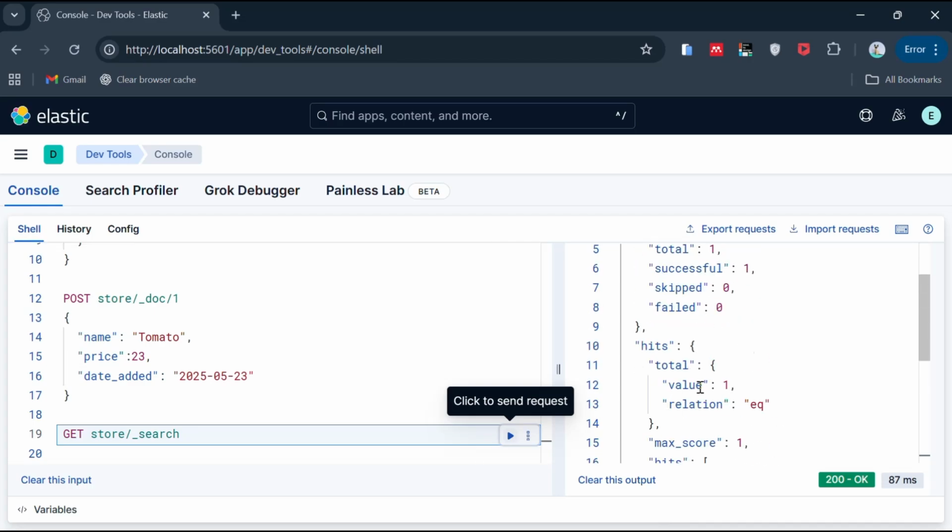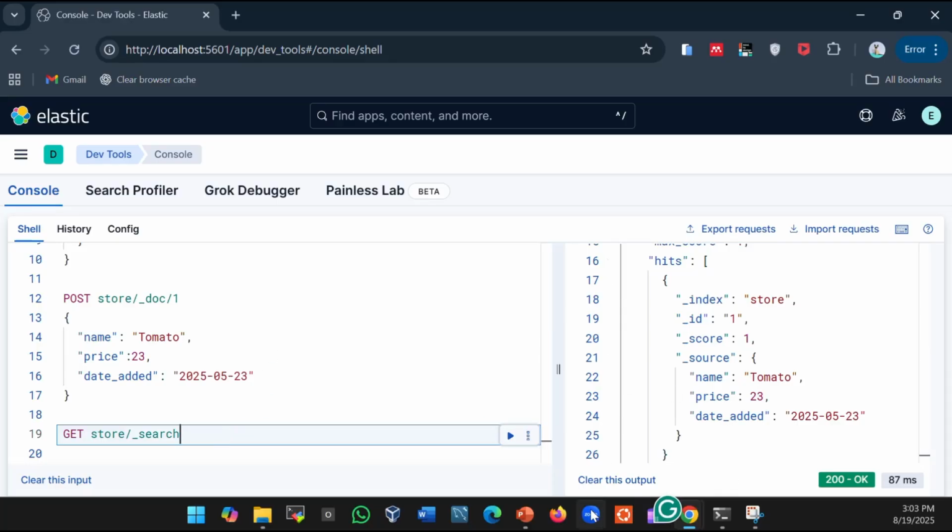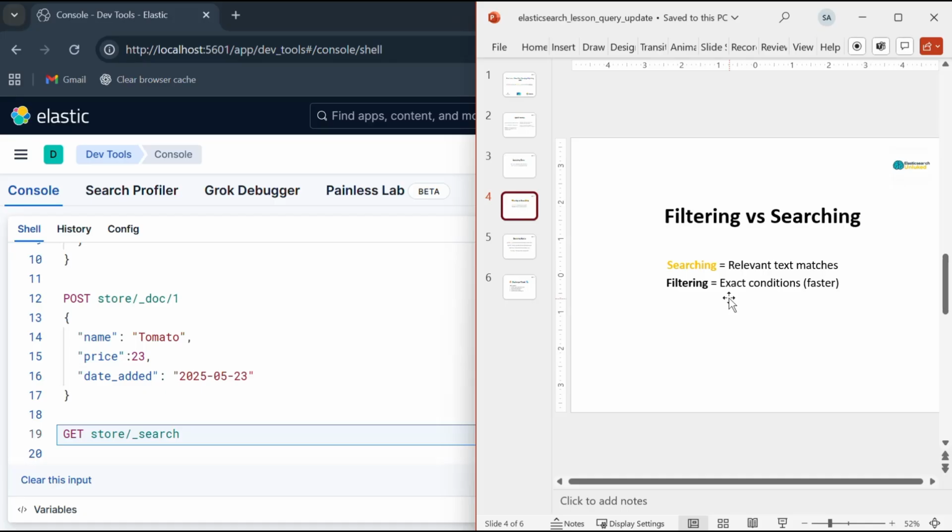Okay, and now we have the document, and it says value is 1. It's a single document within our index. We could have multiple documents. Now we have the index store, we have the ID, and we have the name of the product within our documents to be tomato, the price to be 23, and the date added is on the 25th as stated. So what other methods or search analytics can we do with Elasticsearch? We could do filtration. Okay, we could filter the data within Elasticsearch using the filter methods.